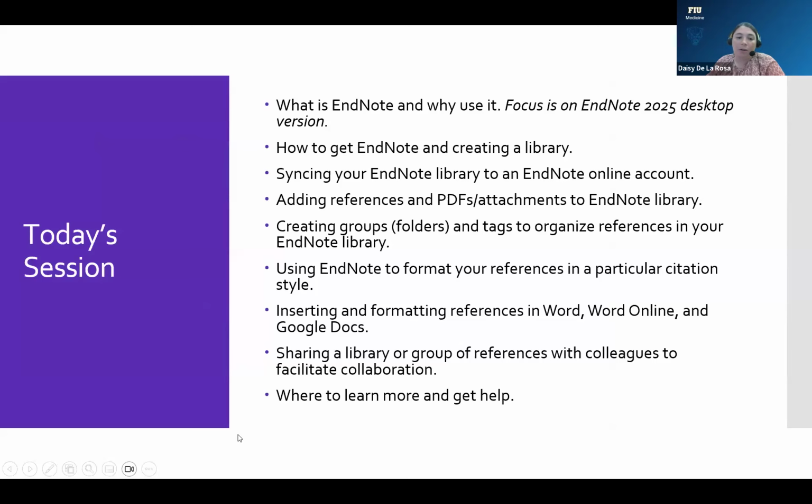All right, so here is an overview of what we're going to cover today. We're going to talk about what EndNote is and why you should use it if you're doing research. The focus today is on the desktop version, the software that you actually install into your computer, although we will mention the EndNote Online here and there. Then we'll cover how to get EndNote, how to create a library, how to sync your library to an EndNote Online account, as that is needed for several reasons, and we'll learn why that is.